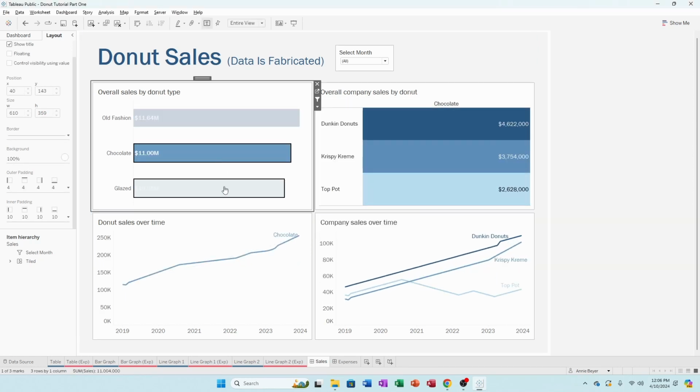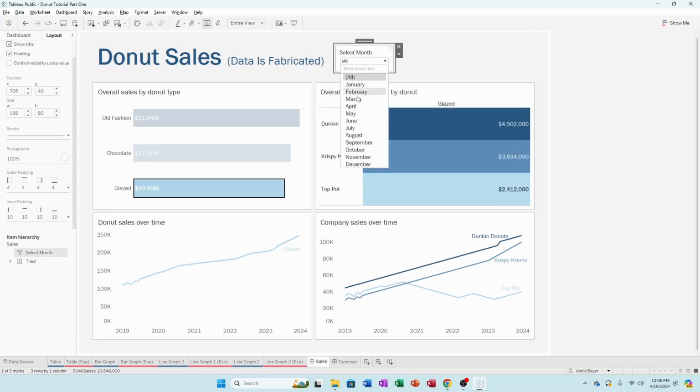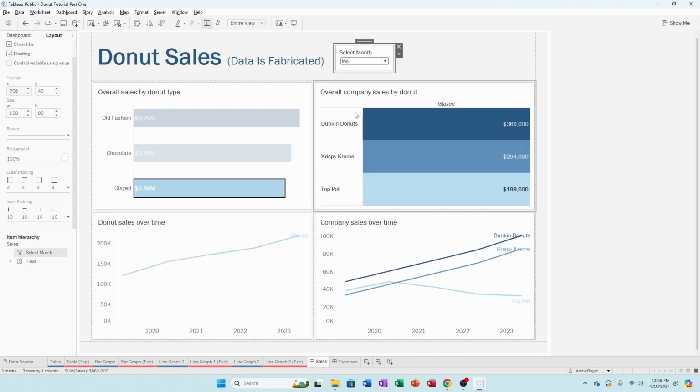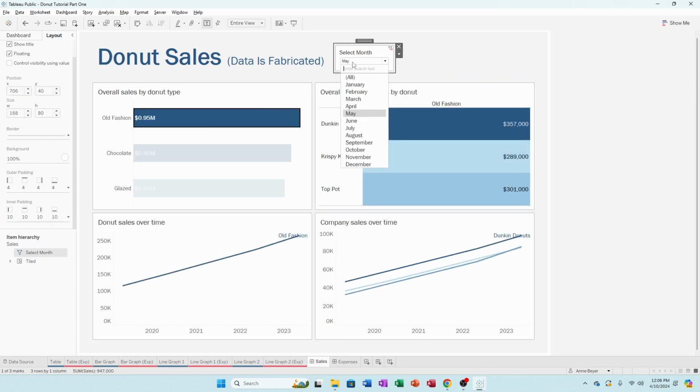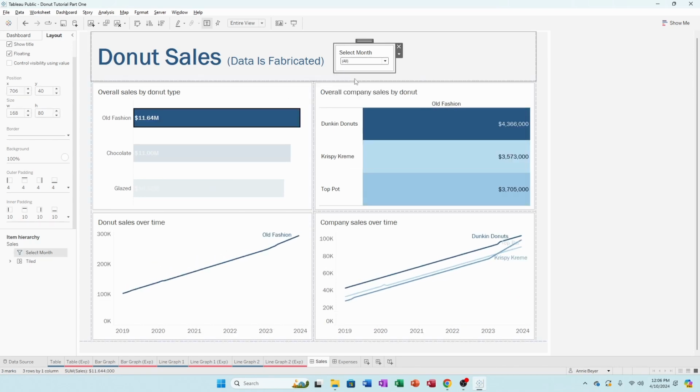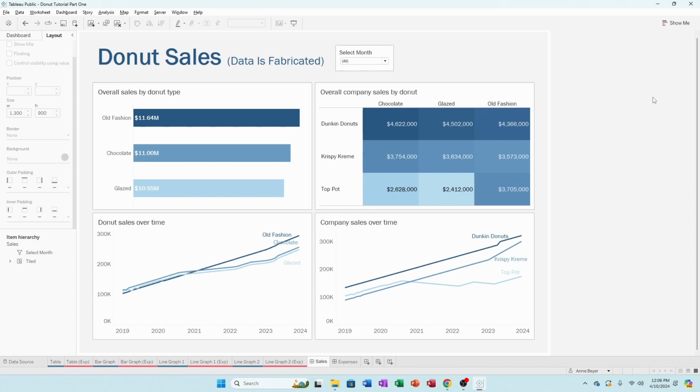Whoa, look at that. This is why Tableau is fantastic, because it is an interactive dashboard. It's not just some picture on a PowerPoint slide. It gives users the ability to answer so many different questions all in one place. That's why I love it.